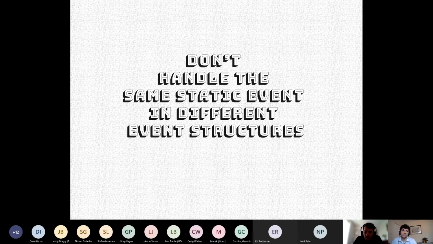There are alternative ways of handling a button press in two places, which is by dynamic events, which we're coming on to. But yeah, just be careful with your static events, and only handle them in one place.